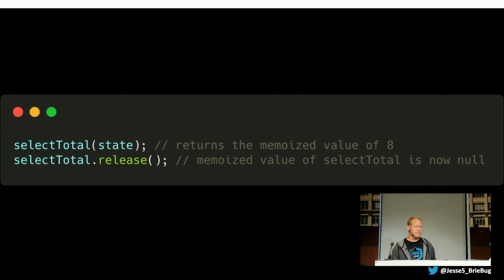I'll actually need to manually call release on my selector to have it dump the memoization so that I can get the recalculated value. This is just something that you need to know. It's in the docs. It's kind of hidden. A lot of people don't know about this, and they get frustrated with selectors because they don't understand why it's still calculated in the same way.